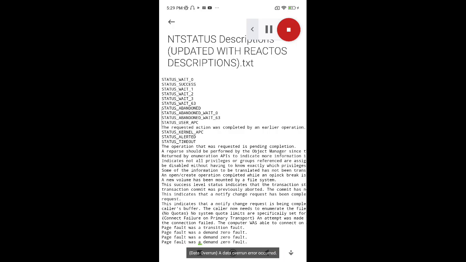Data overrun. A data overrun error occurred. Data late. A data late error occurred. Data error. An error in reading or writing data occurred. Bad CRC, a cyclic redundancy check, CRC, checksum error occurred. Section too large. The specified section is too big to map the file. The NT connect port request is refused.